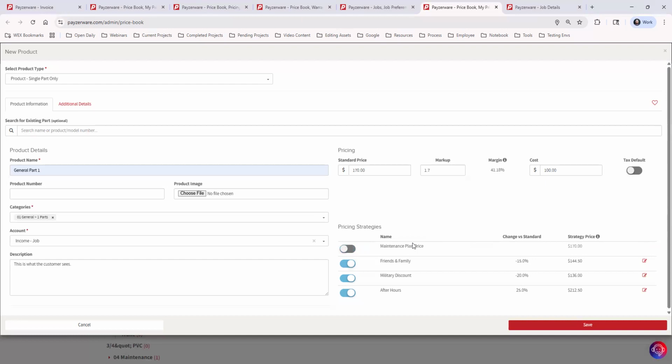Maintenance plan price will attach automatically. However, friends and family, military, anything that you set here, these will only be available if these are turned on. So for this example, for my part, I do want these to apply. I want the maintenance plan price to apply if they're a maintenance plan customer, and I want to be able to have the other ones available when it's time to choose that.